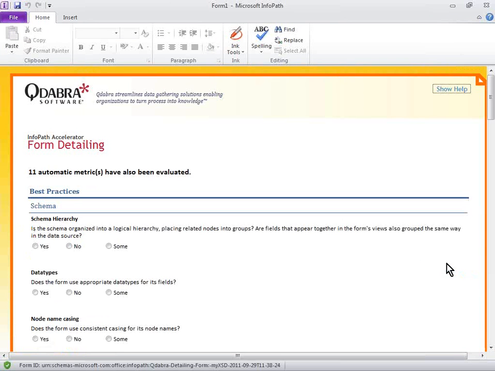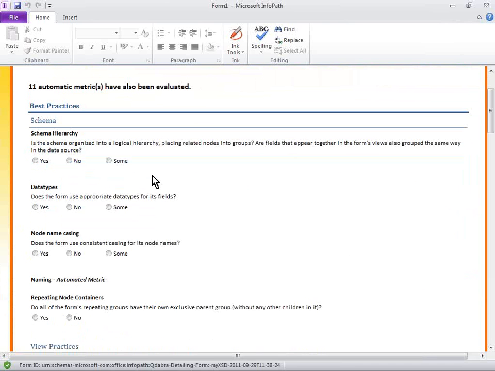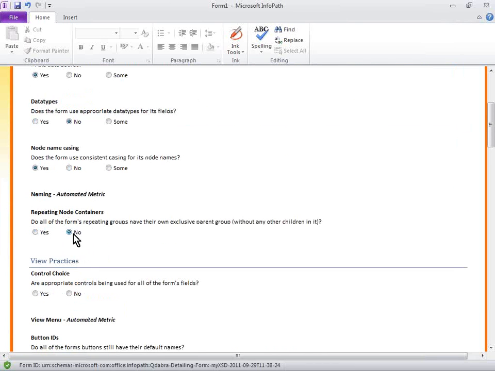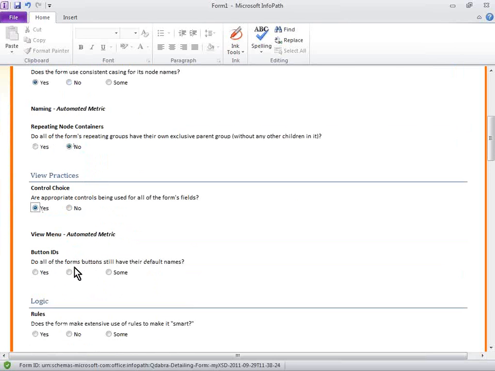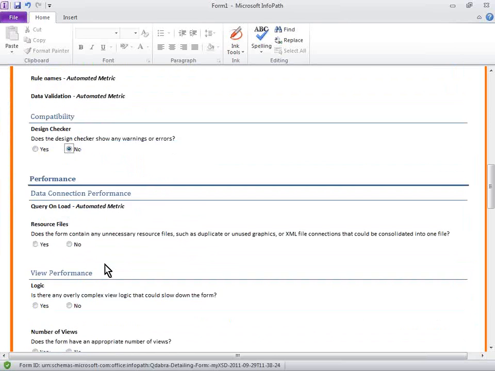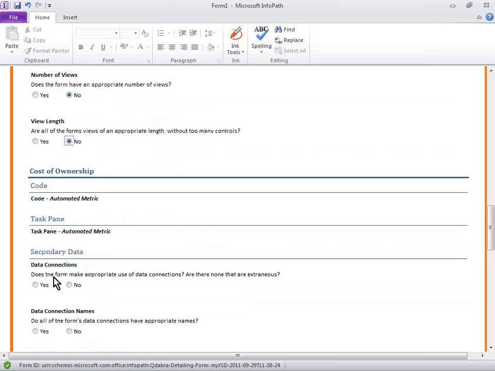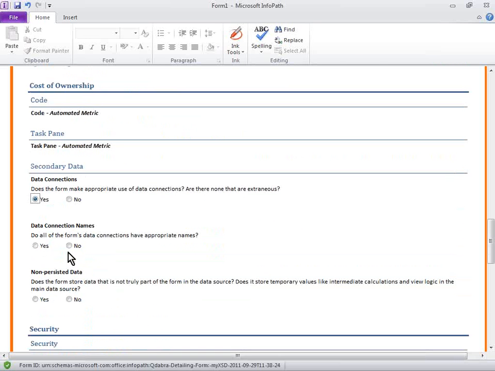And then I'm just going to click the button. Now this form has 11 automatic metrics, so we're going through and we're actually checking all the best practices of the form. Now some of these are not automatic, so I have to actually answer them. But then you can see there is an automatic metric there. So these are all these common things that we look for. And this is an example of using InfoPath to force governance for your InfoPath form. In other words, to make sure it's following the checklist that you put in place.